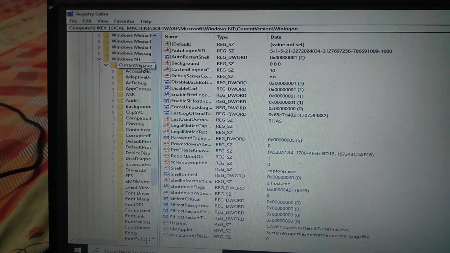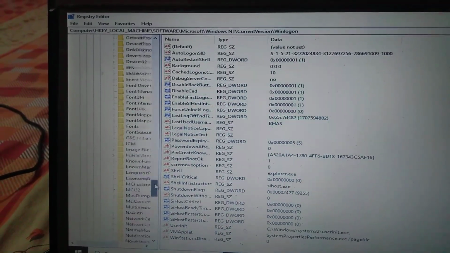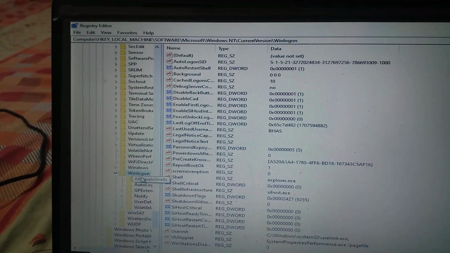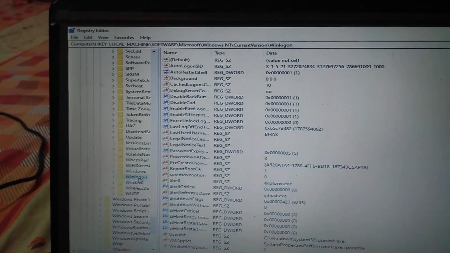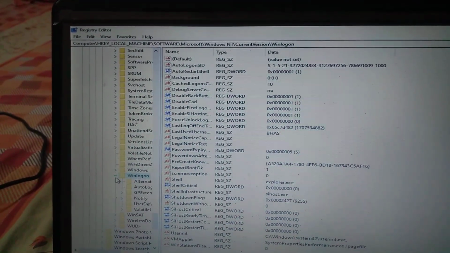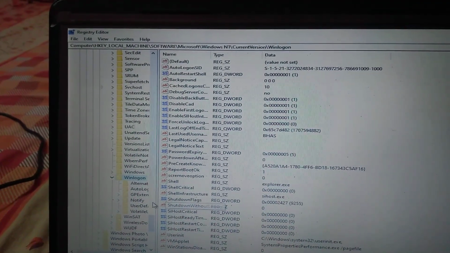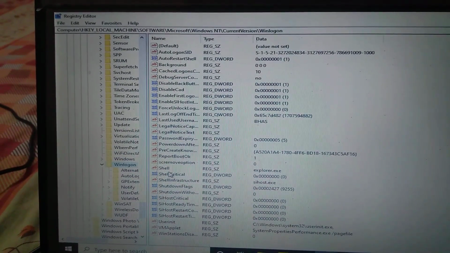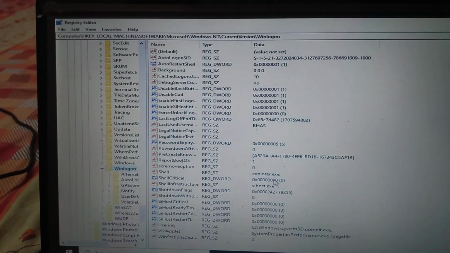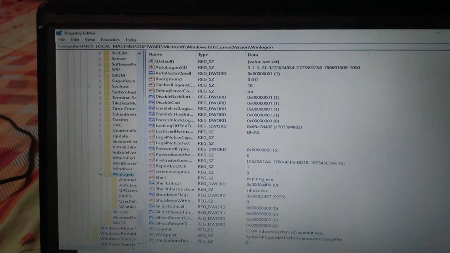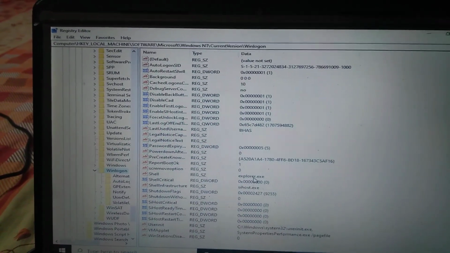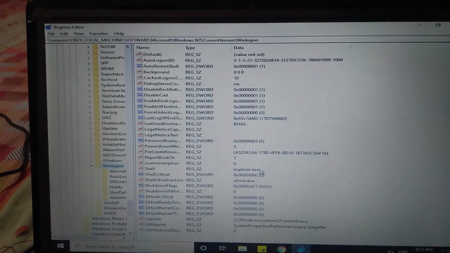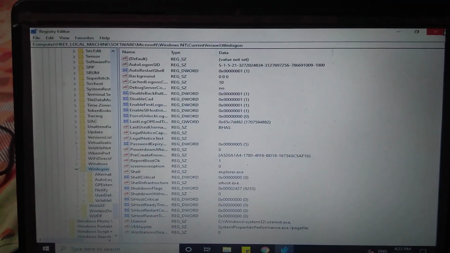After that, the main folder is Winlogon. If you double click on Winlogon, it will give you all this information. The main thing here is the Shell details. This Shell value should be explorer.exe. This could be one of the reasons for some people, not in my case, because in my case it is perfectly fine, explorer.exe. So this could be one of the reasons.